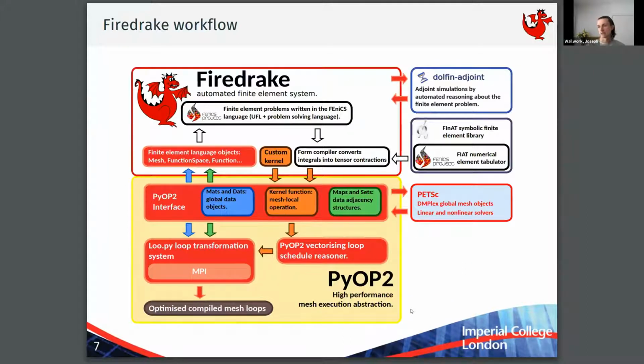I won't go into all the details of this workflow here, but this is just a very high-level overview of how Firedrake works. So if we start at the top with the picture of the dragon of Firedrake, the mathematician or the application scientist writes the problem in UFL, as in Phoenix. And then the form compiler turns this symbolic code into the tensor contractions on this PyOP2 level, just below it.